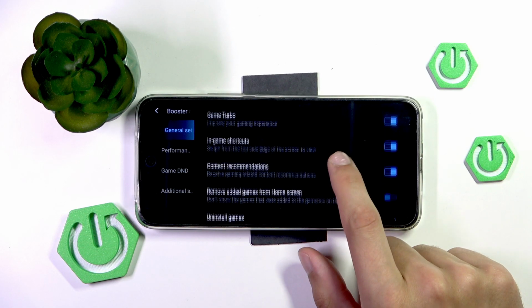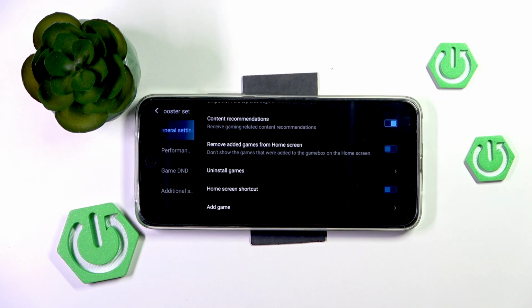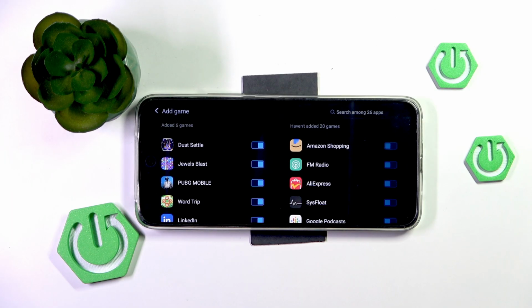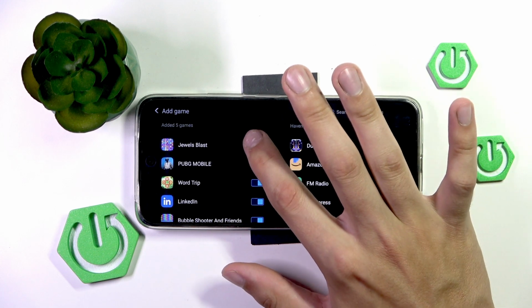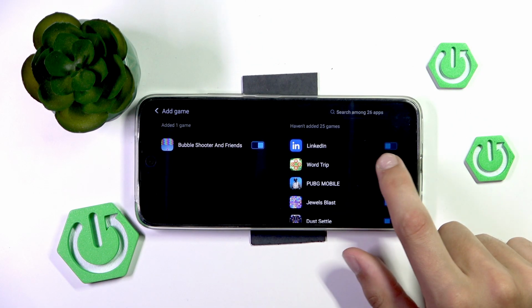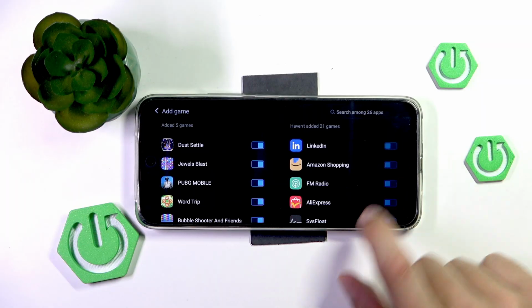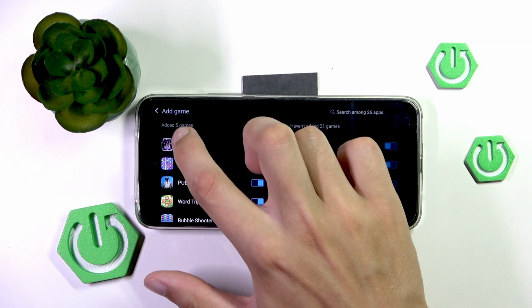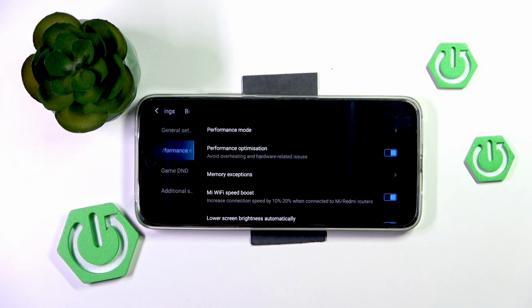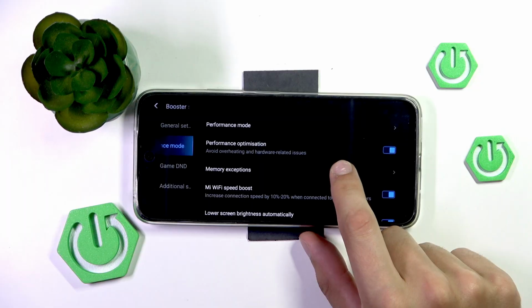Then you can turn it on for different games by scrolling down to add game. On the left you have the games where it's added, on the right where it isn't. You can turn it off for any game you don't want it to be in, and then turn it on for anything you want it to be enabled for. And simply back off. You can also just look for different performance options.